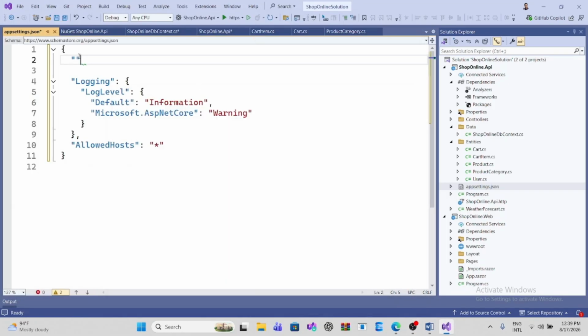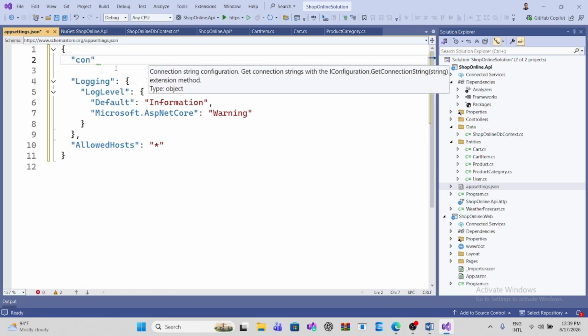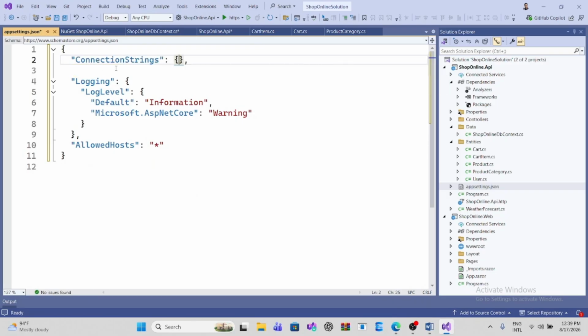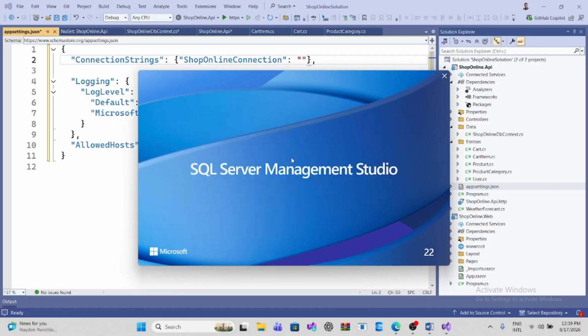Okay, we configure the connection string here in order to connect with the database. So we say connection string, the name of the connection string. I can say ShopOnline connection, and I provide the value of the connection string here. So I open my database.